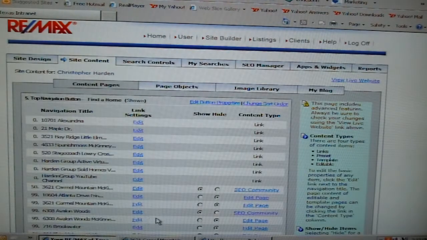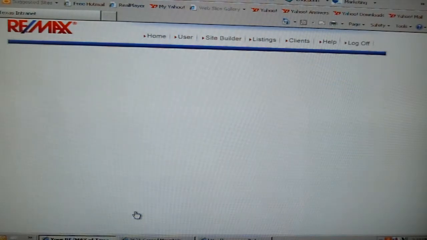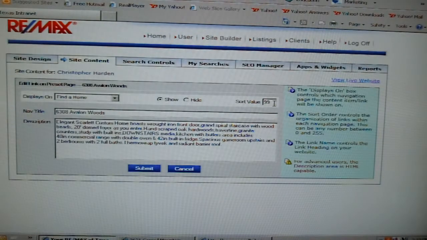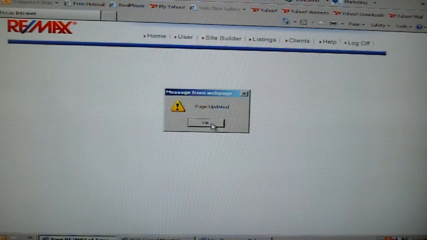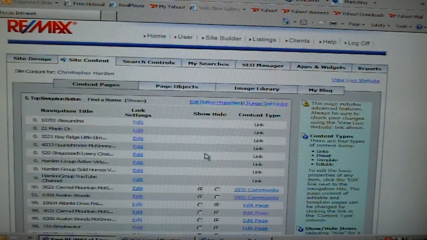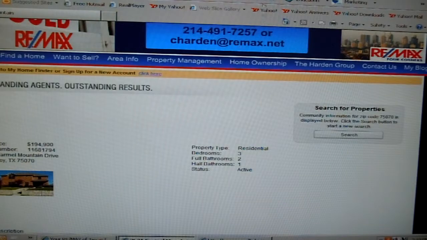Same thing with Avalon Woods. I've got Avalon Woods right here. I'm going to take it from 99 and make it, let's say, 51. Okay. Now what has that done to our web page?